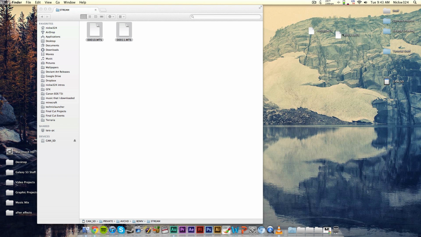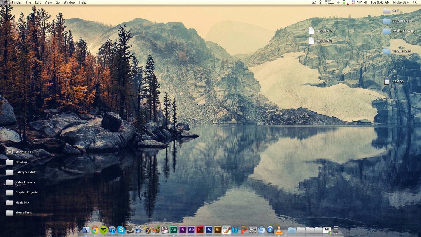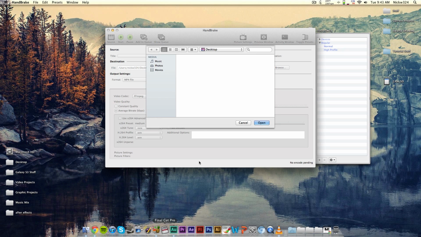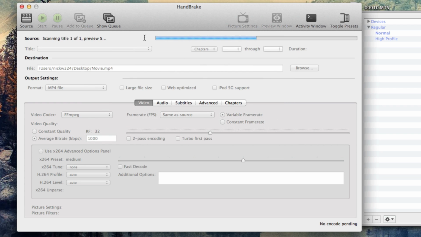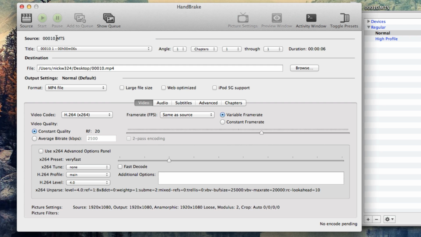And we wanna convert these MTS files to QuickTime movies. We're gonna do that using an application called Handbrake, which I will link in the video's description as well. If we open Handbrake, it'll prompt us to choose the destination. I'm just gonna select this one file, and as you can see here, it scans the one file. You can choose to keep the name as it is, and you can choose the destination.